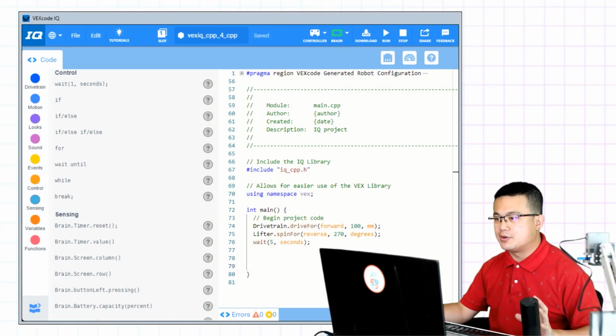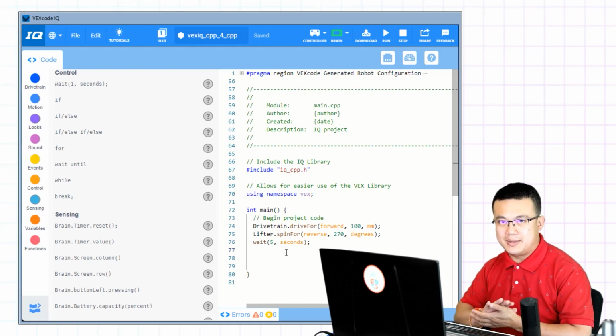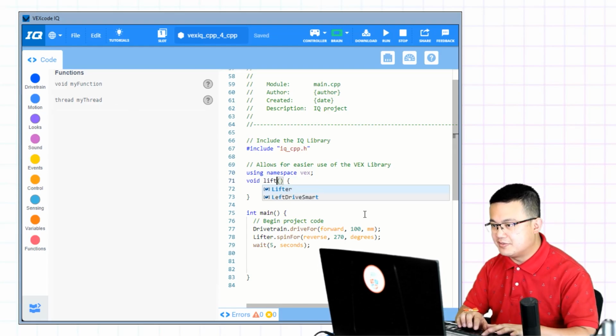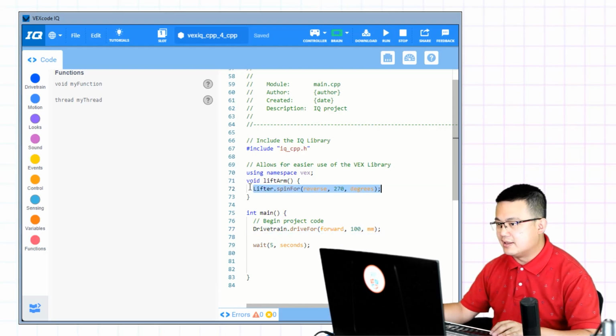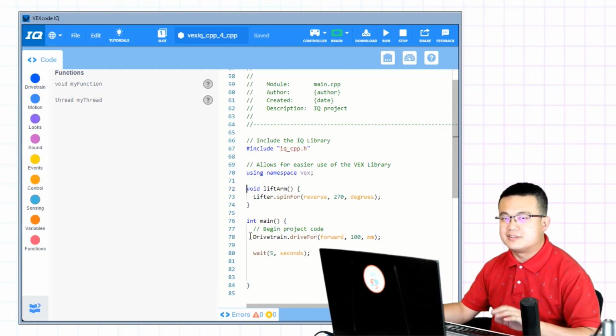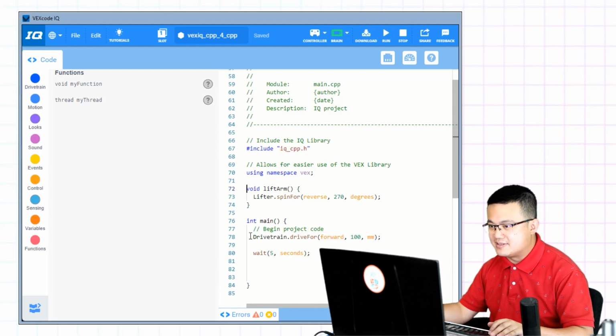But now we want to create a thread to do both things at the same time. The first thing we have to do is create a function for our thread to refer back to, because our thread can only call back using functions. Here we drag a function in, we call it lift arm, and then we're going to put the lifter into that lift arm function. Now when I call the function, it's not going to create a routine. What I need to do is actually call it as a thread.